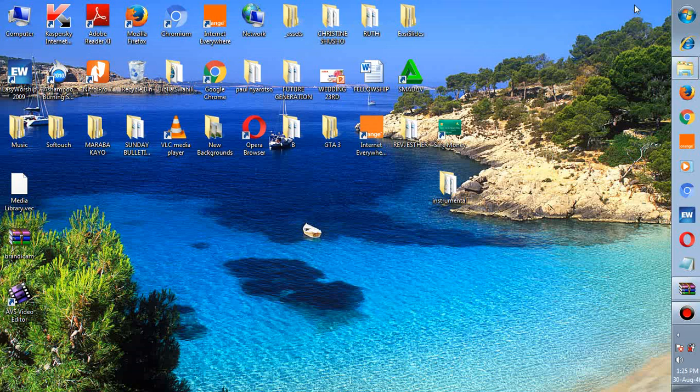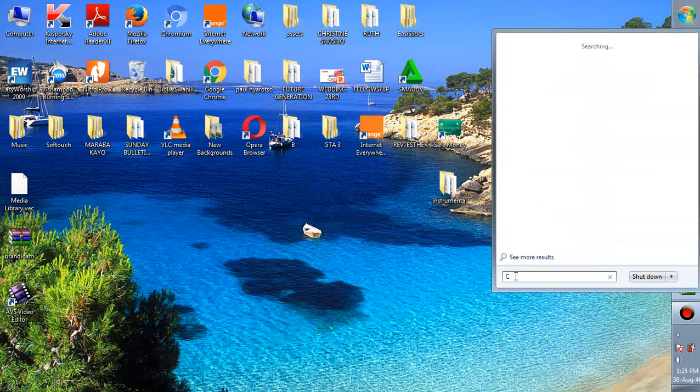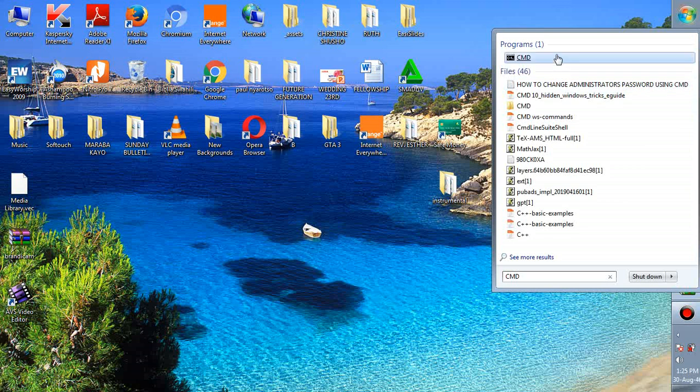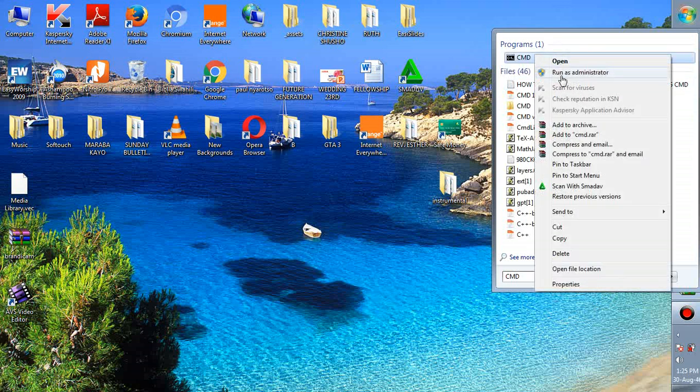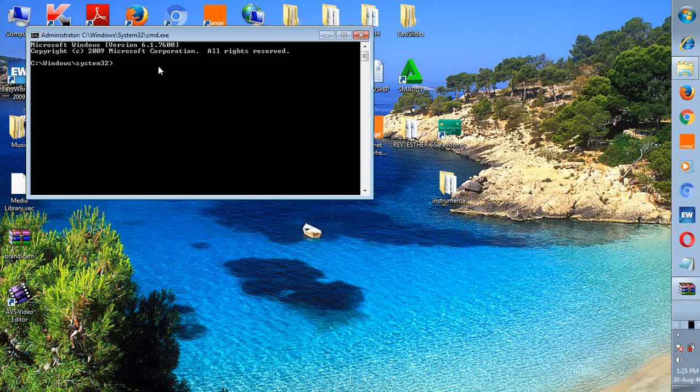Video, I'll be showing you how to change date and time using command prompt. First, you have to run command prompt as administrator. So you click the Windows button, you type CMD, which stands for command prompt, then right click on it, then click on run as administrator, then let's expand the command prompt window.